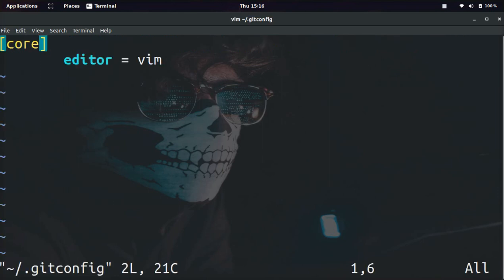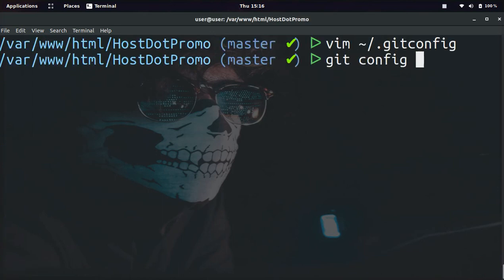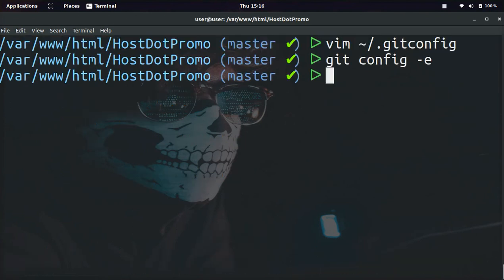Okay, now you can see I only have one thing set in here. Okay, editor equals vim. Maybe let's try to change it to nano and see what happens. Okay, now if we do git config -e, you can see it opens up nano. So that's pretty cool, okay? And that's pretty much every single thing you need to know about git configuration.